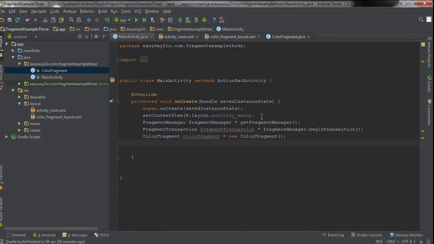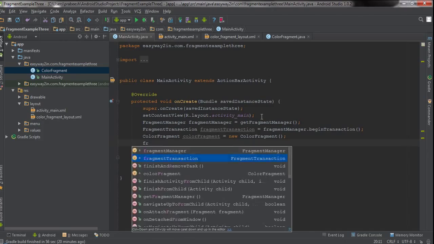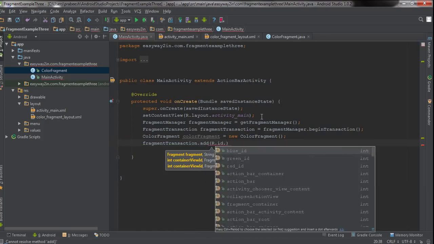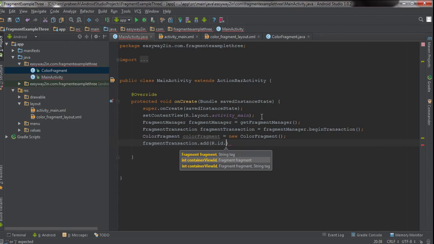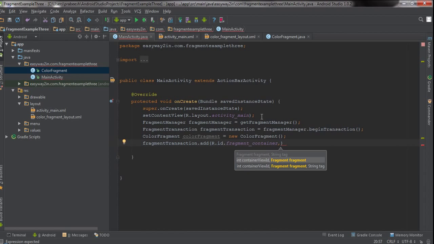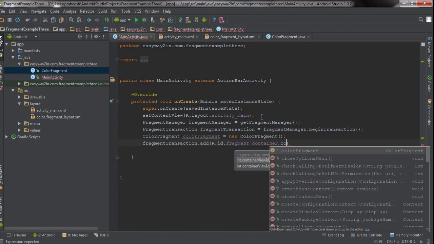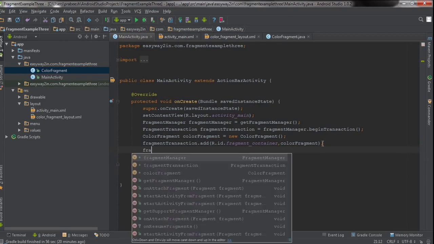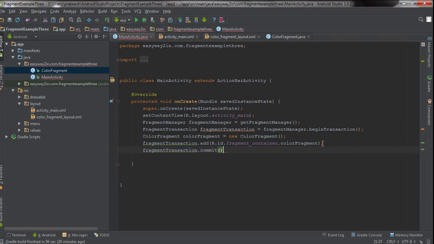Now we have to add the fragment into the container. So fragment transaction dot add. First specify the container, R.id dot. The container name is fragment container. Next we have to specify the fragment object name, color fragment, and finally commit the transaction. So fragment transaction dot commit.